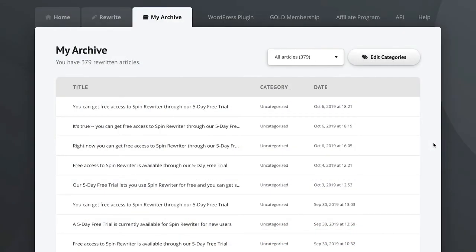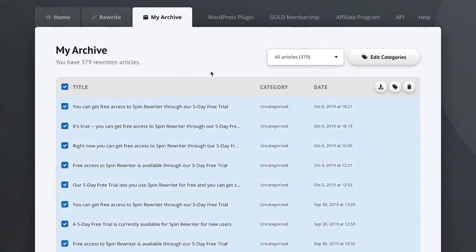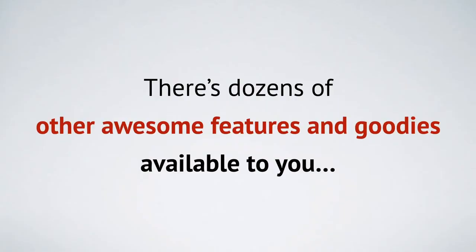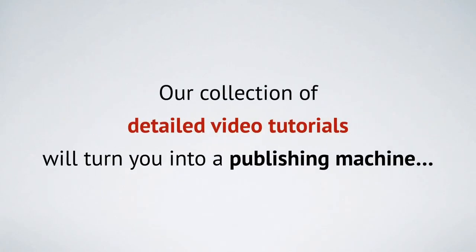There's also other things that you'll be able to explore for yourself. For example, here in your archive, you can sort your articles into different categories, so you can work on multiple projects at the same time. And you can edit or export multiple articles at the same time. Now, there's dozens of other awesome features and goodies available to you as one of our awesome Spin Rewriter members. And you can also check out our collection of detailed video tutorials that will turn you into a publishing machine.